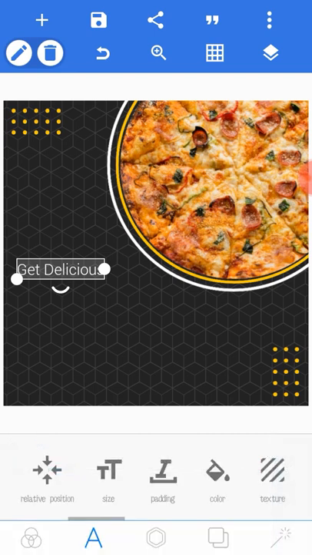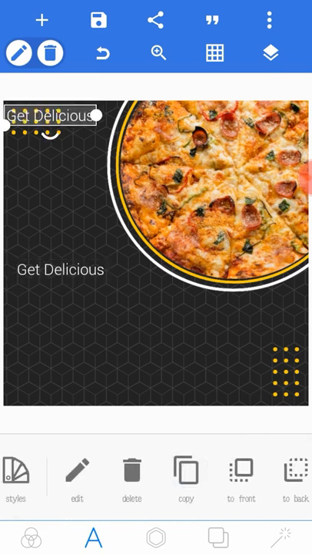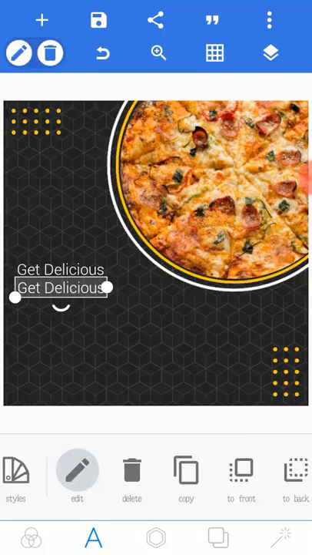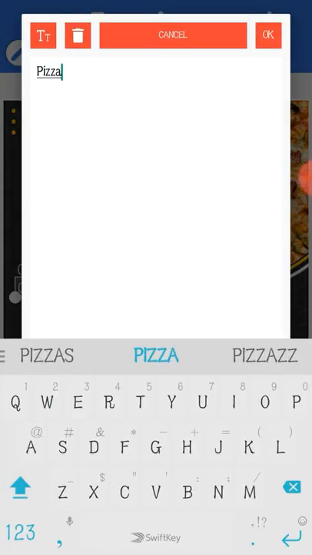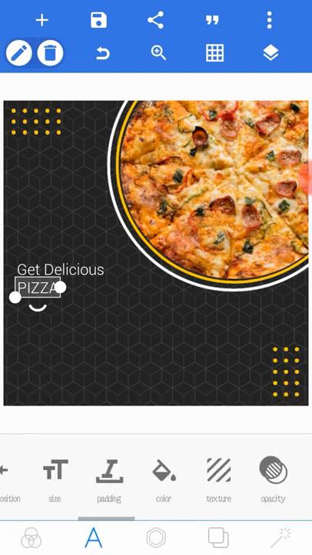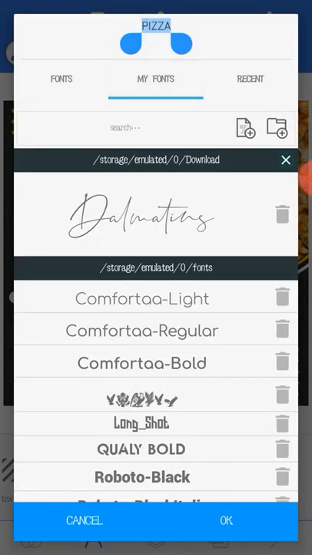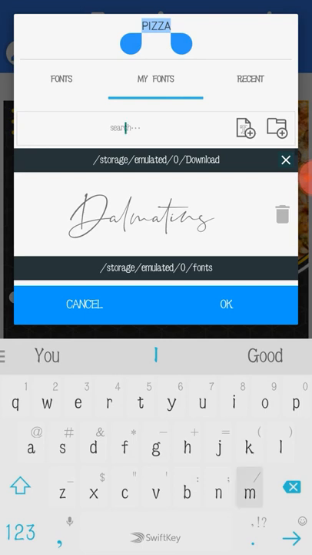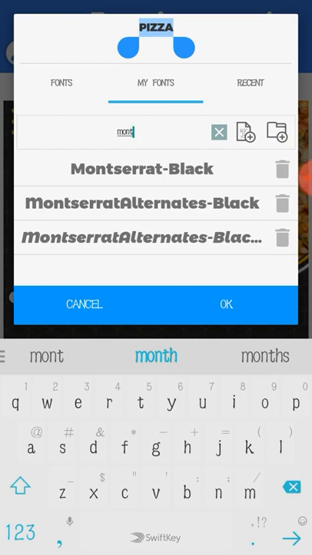Okay, so this is cool, and let me duplicate it and edit. Then pizza. So let me change this font because I want to lay emphasis on the pizza, but I don't want to change the color. So I want to use another font. I will be using Montserrat font. Okay, so I'm using this Montserrat Black.